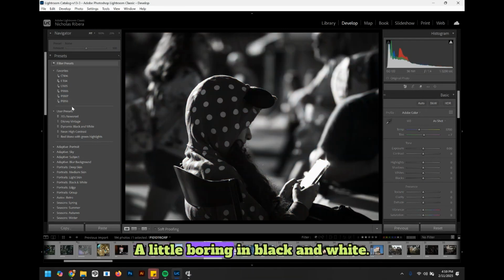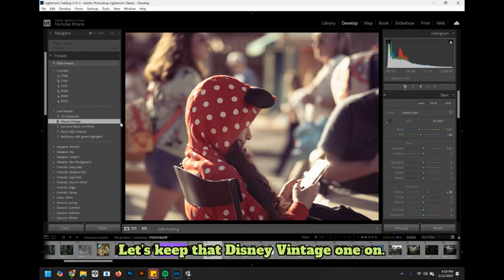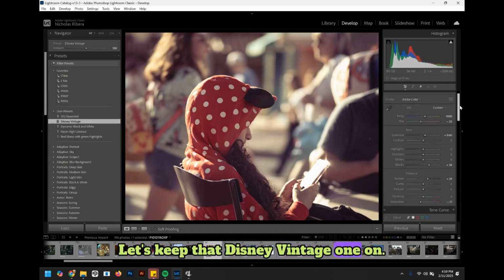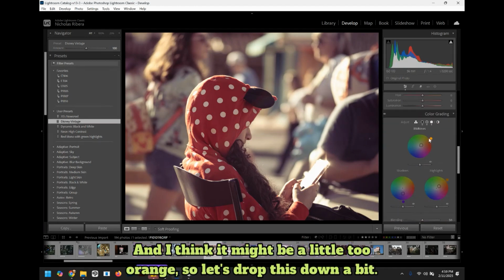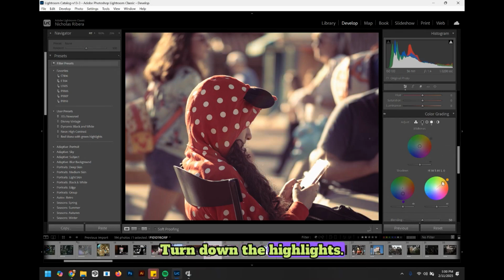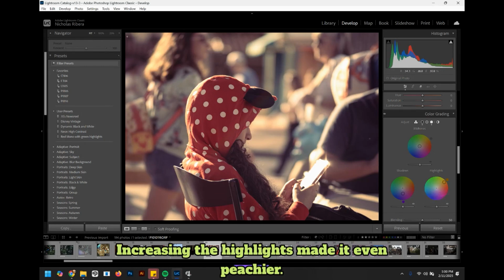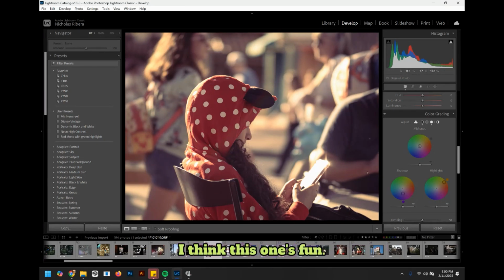A little boring in black and white. Let's keep that Disney Vintage one on. Love the light reflecting off of her phone, glowing up over here. And I think it might be a little too orange, so let's drop this down a bit. Turn down the highlights. Actually, I like that a lot. Increasing the highlights made it even peachier. Lovely. I think this one's fun.